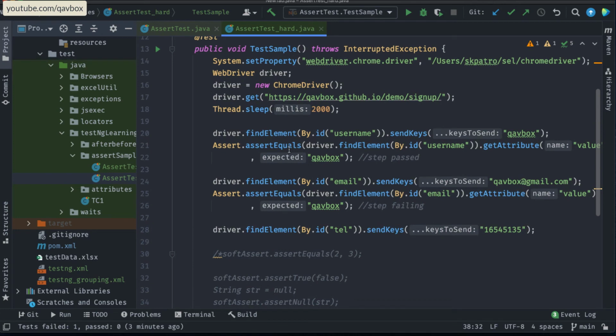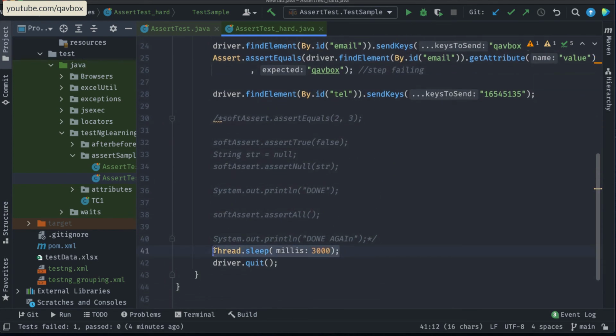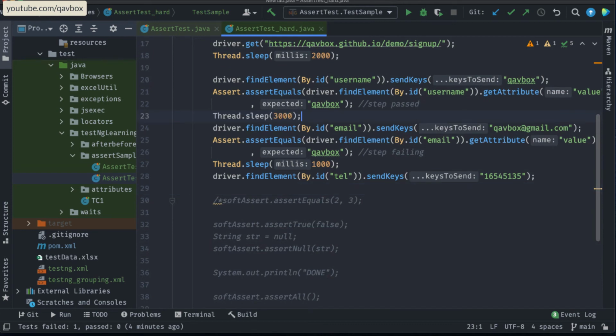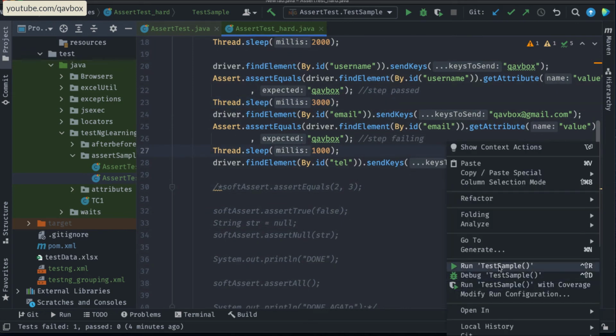Let me show you that. Let me do one thing. Let me give some waits so that you can see it is not printing there. I'll make it 1 second, and here also I'm giving something. Okay, now you can see it won't do anything actually. Here it will just put an assertion.